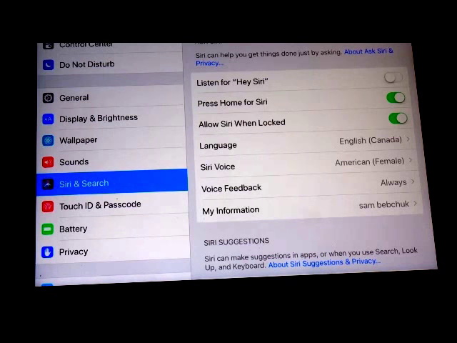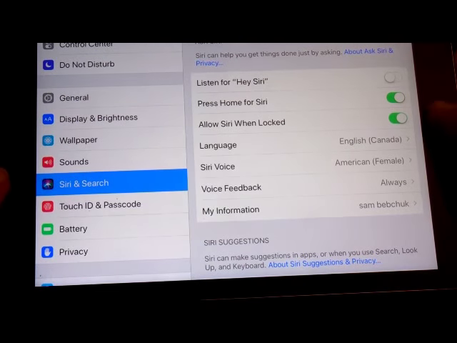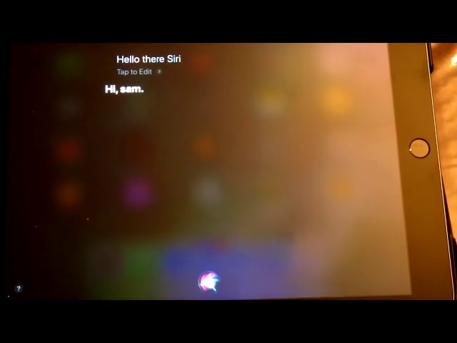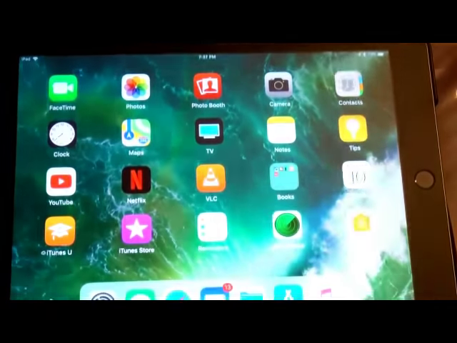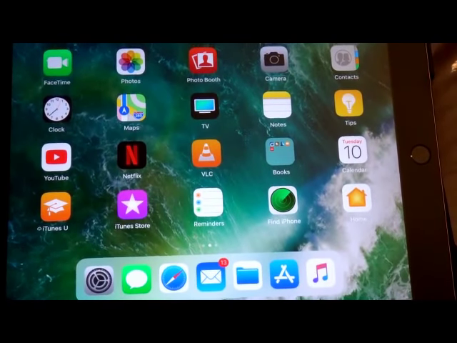And it already has information for location purposes. So let's go back and see about this Siri. Hello, Siri. Hello there, Sam. Calling me by my father-in-law's name because it's his iPad.